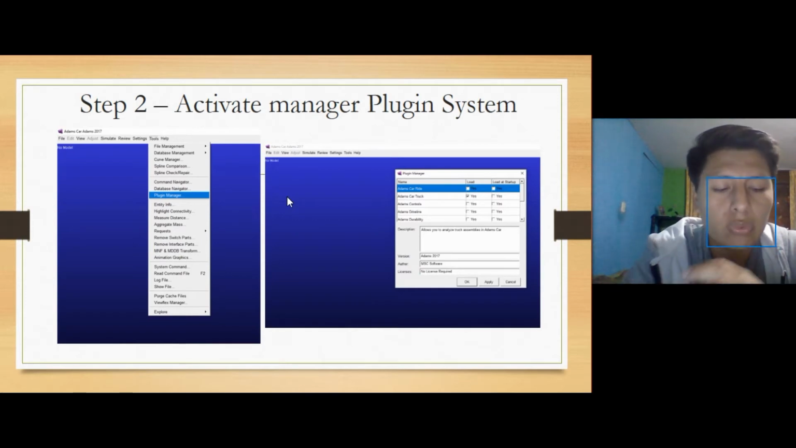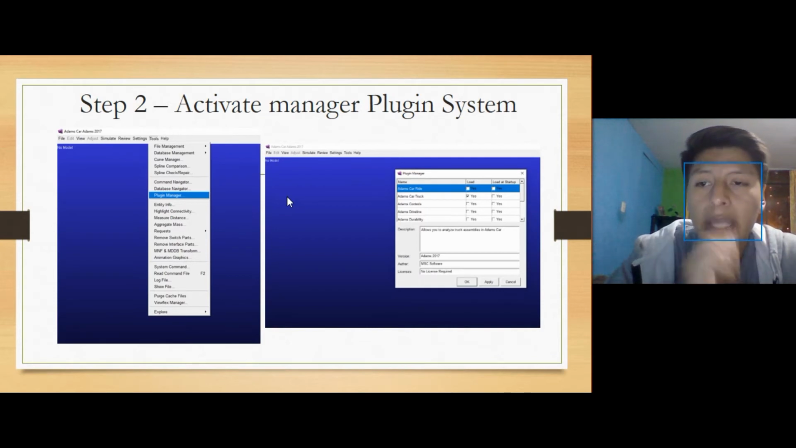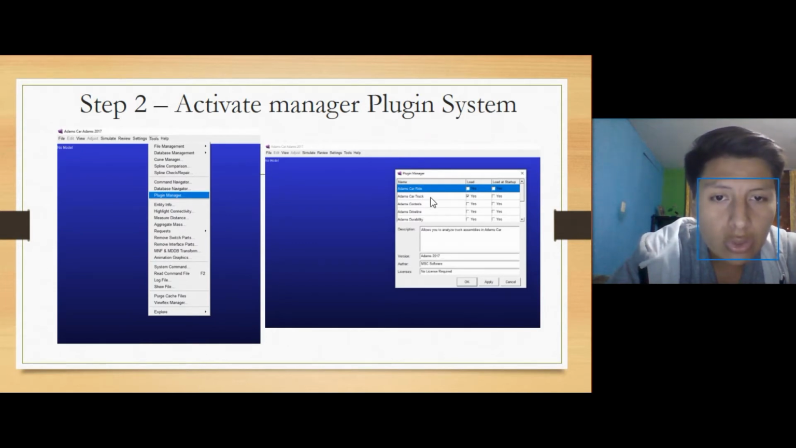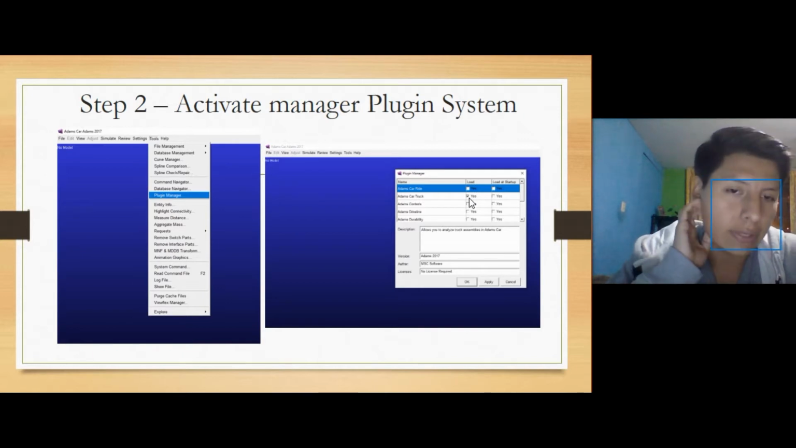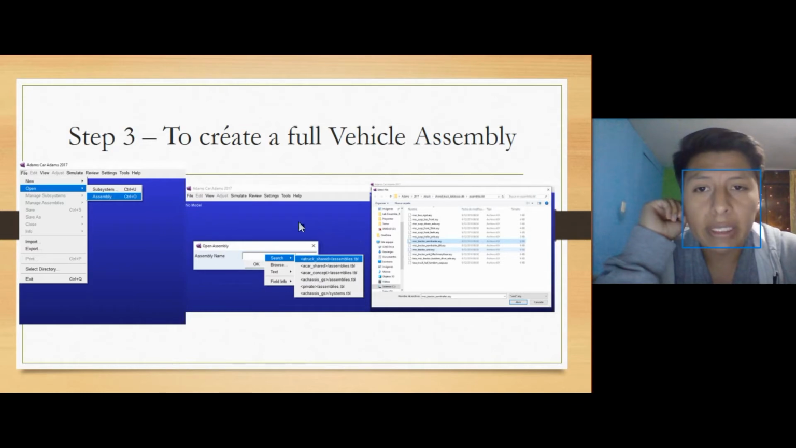Step 2 is to activate the manager plugin systems. This is important before starting workshop 4 because you will need to activate a manager plugin system for the heavy truck. To activate this, first you go to a menu option, select tools, and then plugin manager. After that, a box appears. On this box, you can click on load and activate the yes, okay? And finally, press OK.